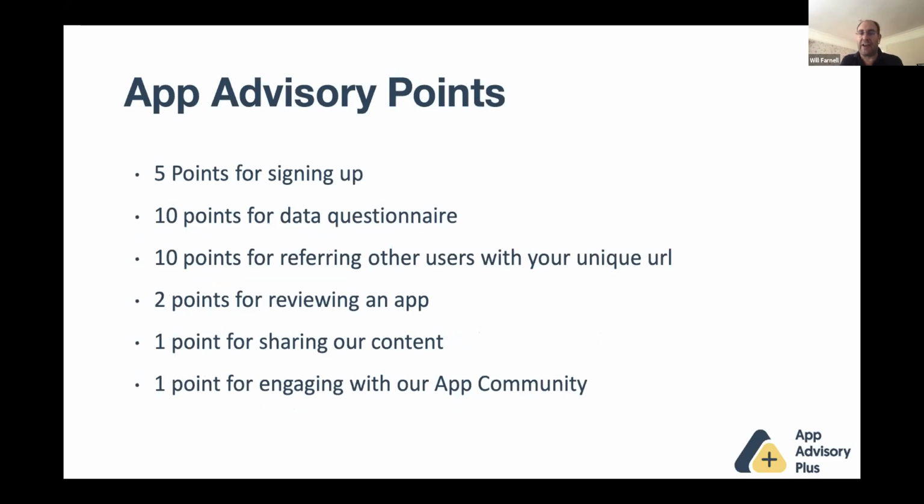Here's some very quick examples of how you can earn points. So if you're using an app and you leave a review on the site, you get 2 points. Pretty simple. You build your points bank and you can convert those points to app support via the help desk when you need it. A couple of things that we'll reflag at the end as well.